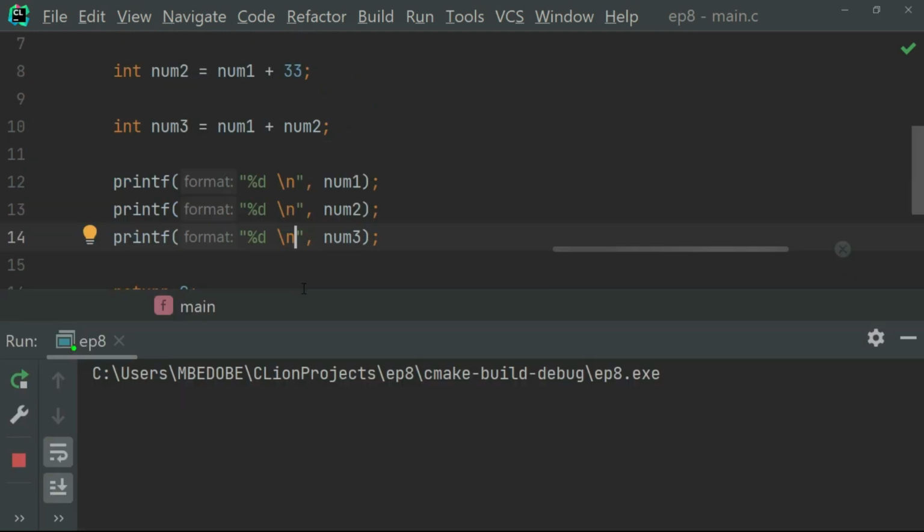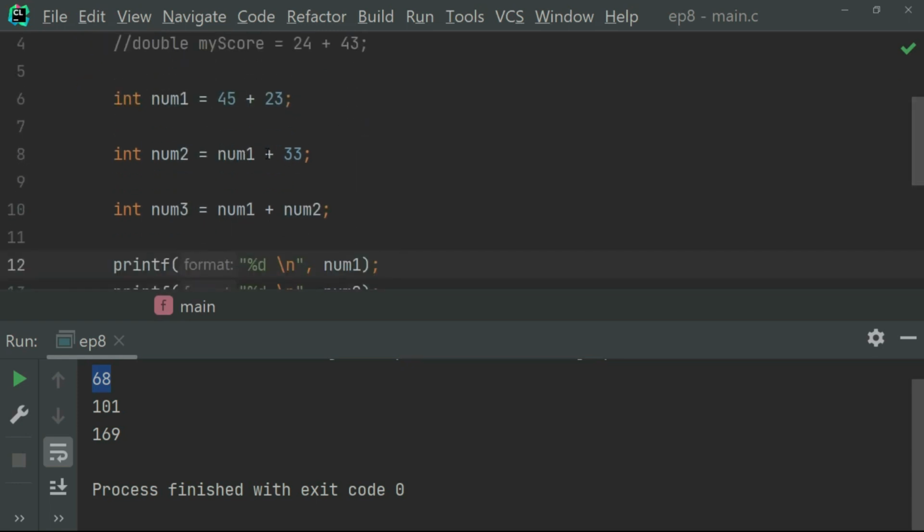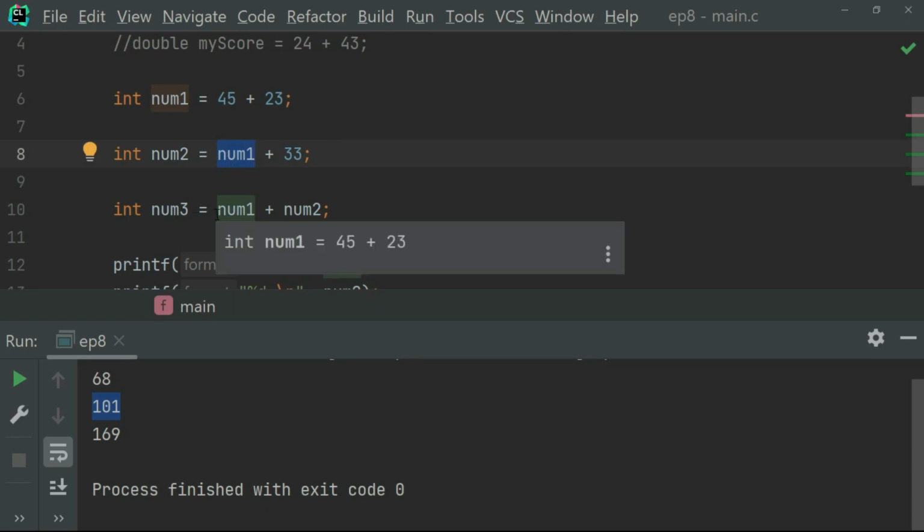So there you have it. If you remember, the first addition, I gave the answer here as 68, and that is correct. Then when you add 68 to 33, you are going to get 101. And when you add 68 and then 101, you are going to get 169. So this is how we can use operators in C. You can just go direct, values, variable and value, or two variables.